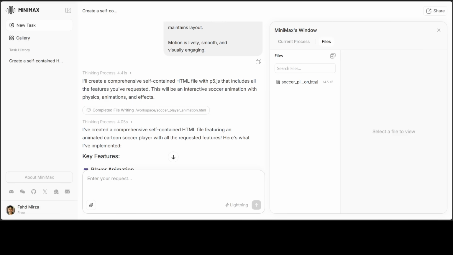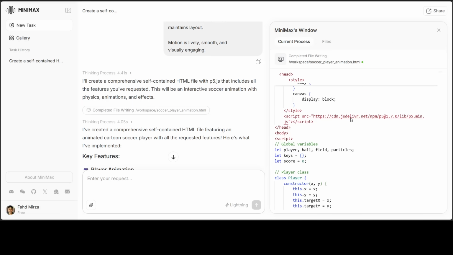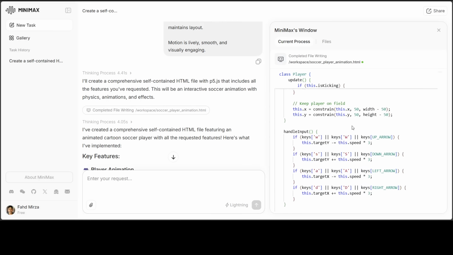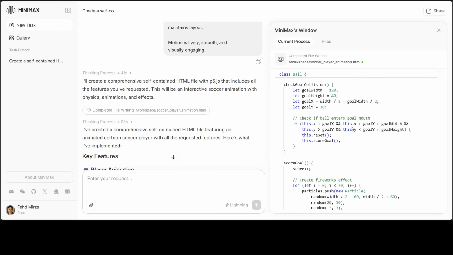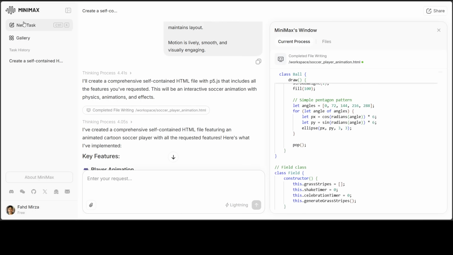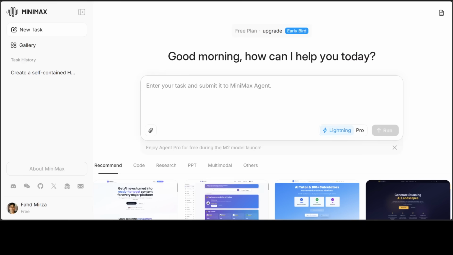And if you want to check out the code, you can just click on current process, and it creates this code in your workspace, in that hosted stuff. Nice. Okay, let's go with a new task or new chat. Let me try another one.